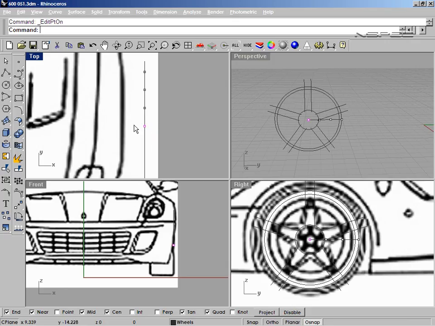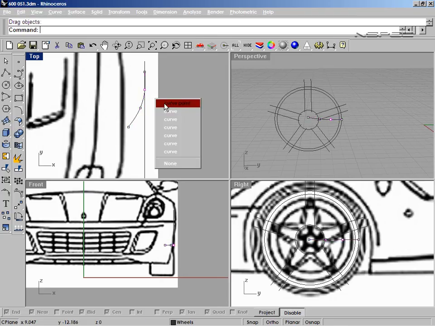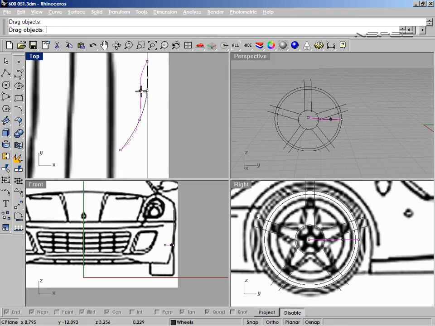Now let's go to that other curve we made earlier, and you want to turn the control points on to edit it. And this is gonna define the concavity of the actual spokes. You want to have some concavity or some kind of geometry to it, because a flat spoke is generally not a good looking wheel.